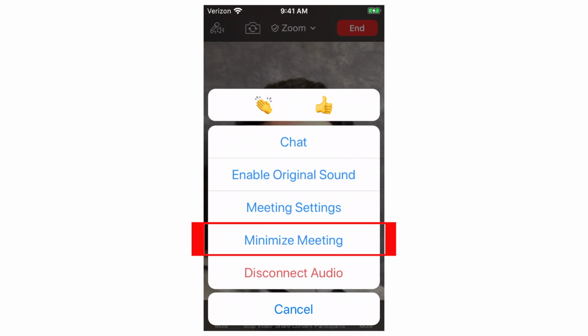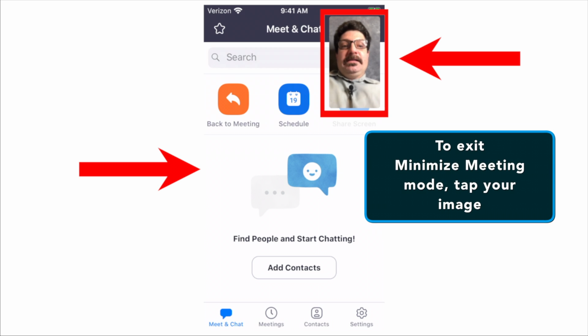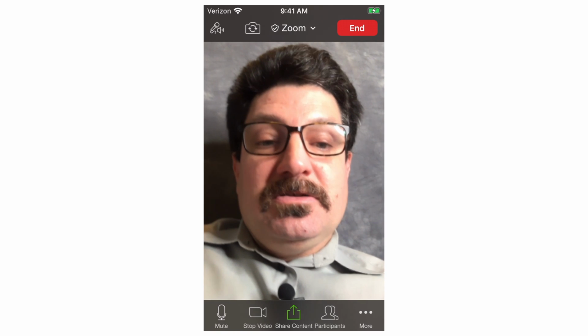Oh, minimize meetings. Let's do that. That's next. So if I clicked on that, people would see my screen and me, which is kind of cool. If I needed to share my screen, but also maybe I'm explaining something or I want them to see me, it makes sense to do that. And if you want to come out of that, you just click your little image of yourself and it comes right back to the main screen.